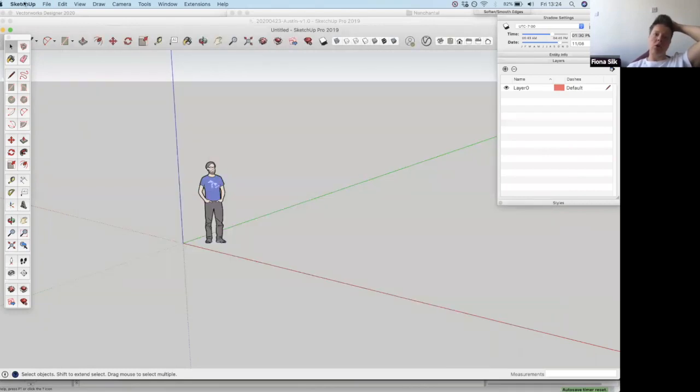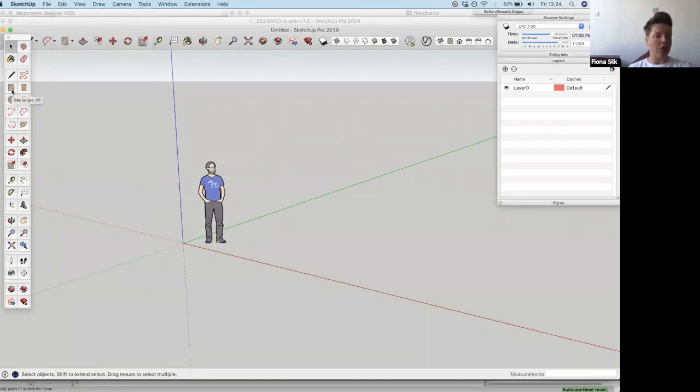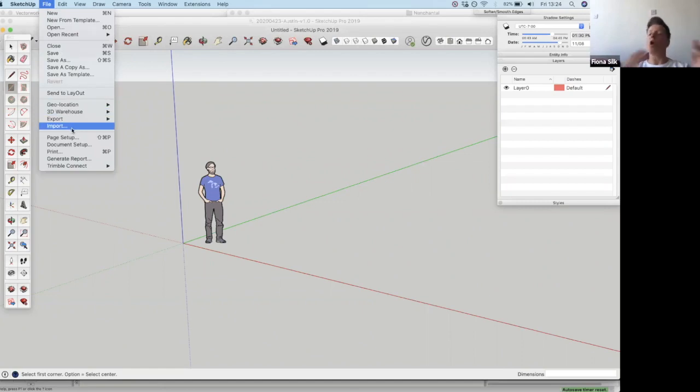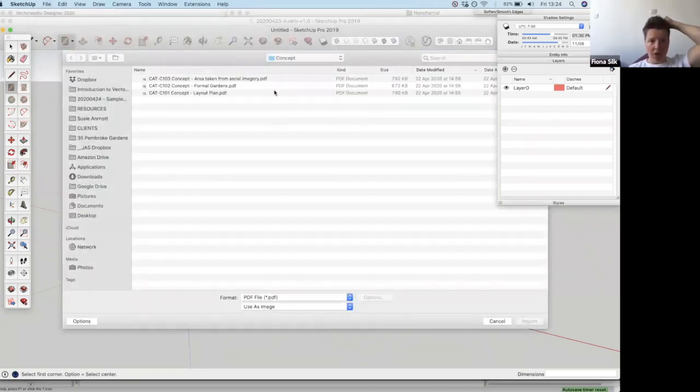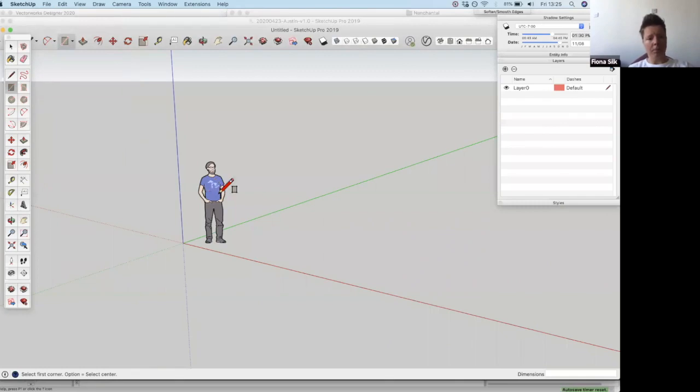If you look at any of the menu items, this is the same for any bit of software, you'll see, so here, undo, Command Z, or Control Z on a PC, cut, copy. Any of these tools, if I hover over them, rectangle R, so I know if I just press R, I get the rectangle tool. So say you've got a piece of coursework, a hand-drawn drawing, you go File, Import. Let's just import this Formal Gardens thing.